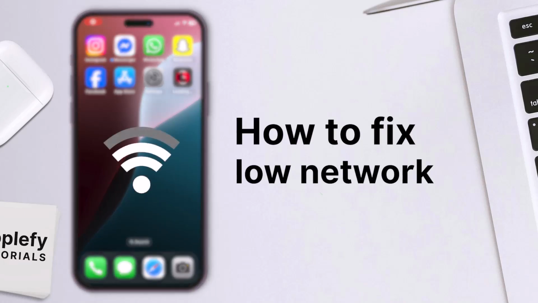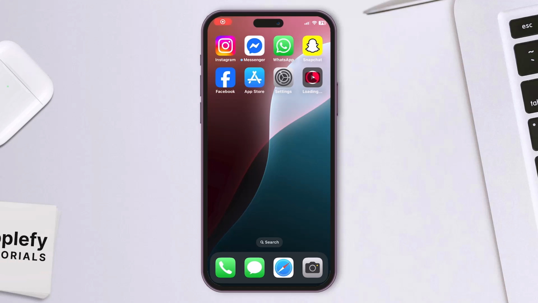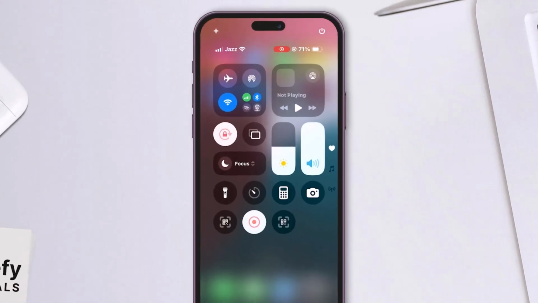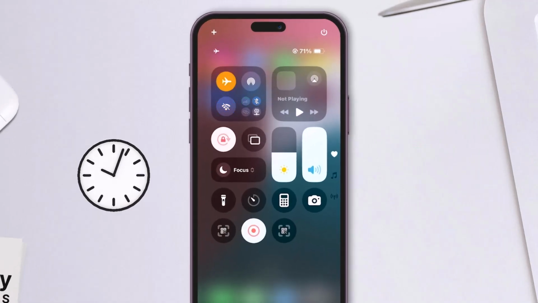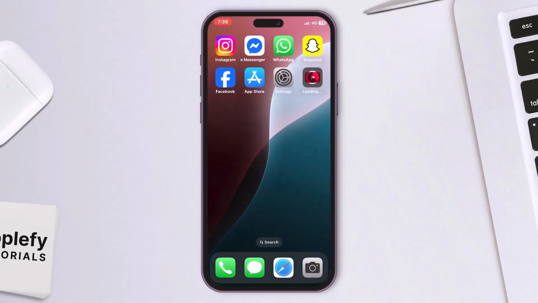How to fix low network signal on iPhone. If your iPhone keeps showing weak signals, here are 7 steps to try. First, turn on airplane mode. Swipe down to open the control center, enable airplane mode, wait about 10 seconds, then turn it off. This resets your iPhone's connection to the network.